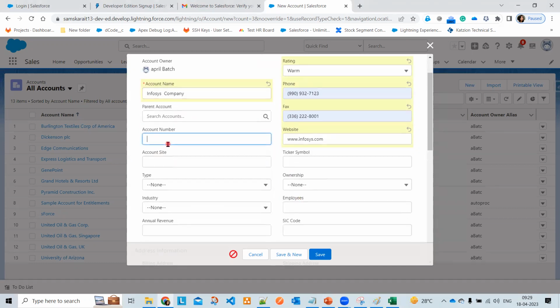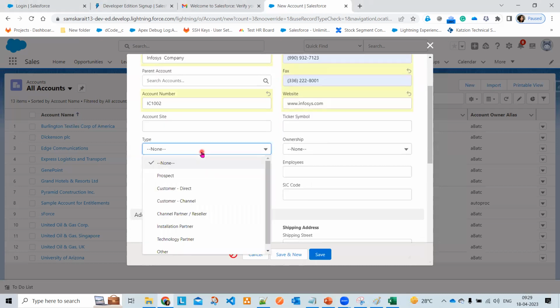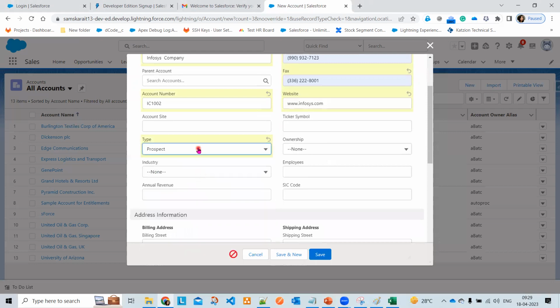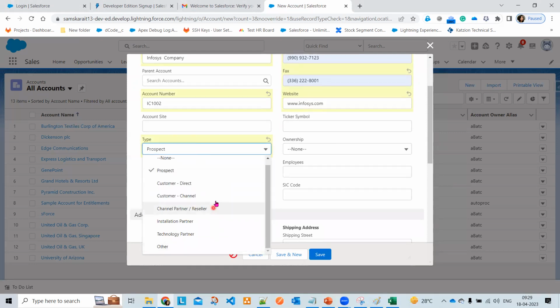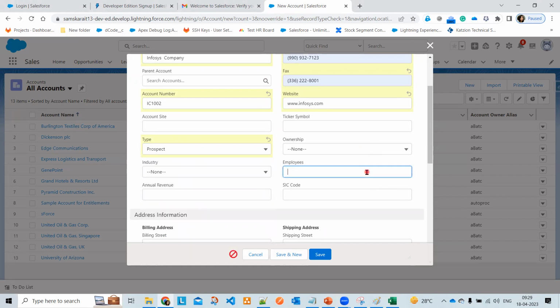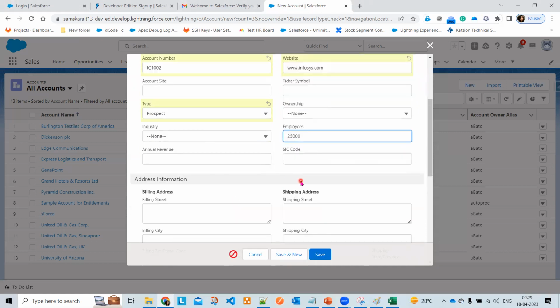Now account number, you can give any number here. I say 1002, and type, which is a prospect. You can take any type, we have different types here. Employees, let's assume 25,000. And what is the annual revenue? You can keep any amount here. Let's take this.